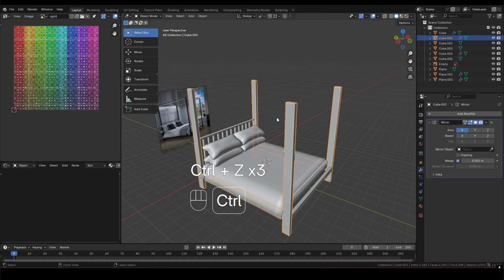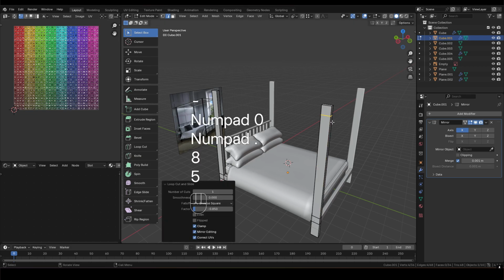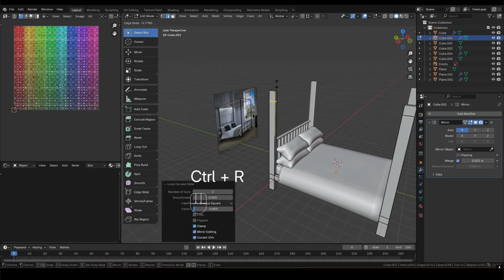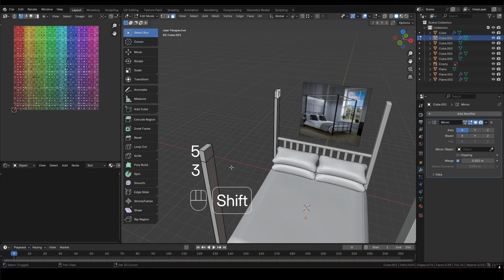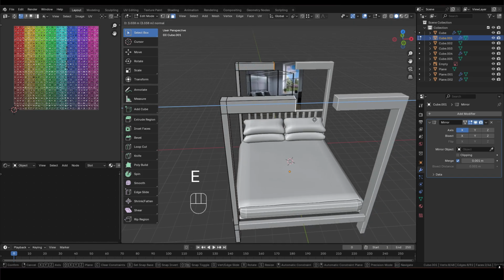Actually, I'm going to go back onto the mirror. Go press Ctrl R and put an edge loop around this. Bring that up to about minus 0.85. And that's the same with this one as well. Control R minus 0.85. I'm going to select these faces here and just press E and it'll just come across.